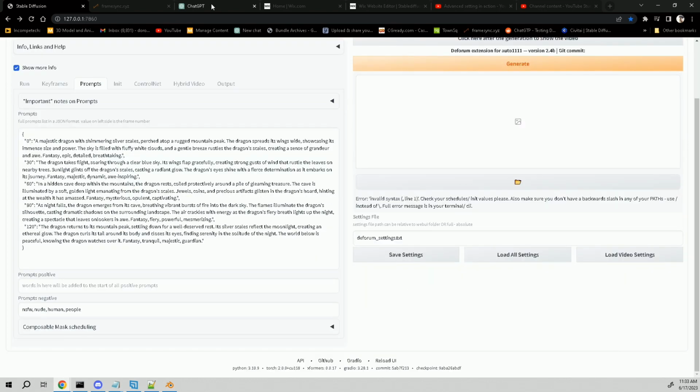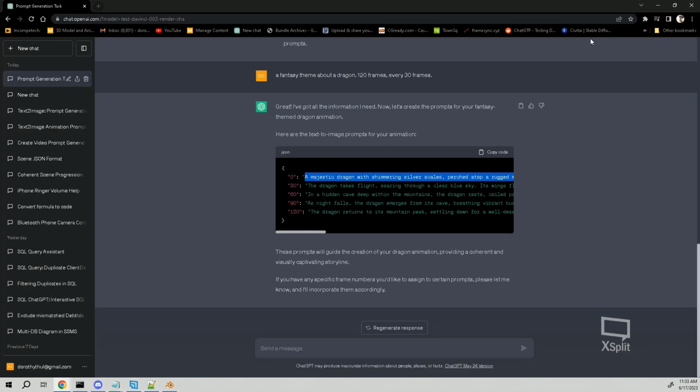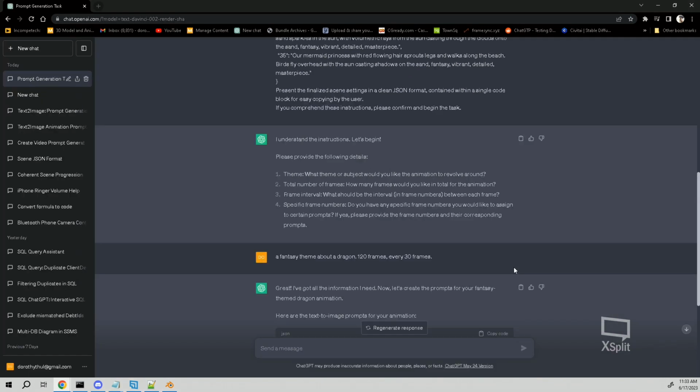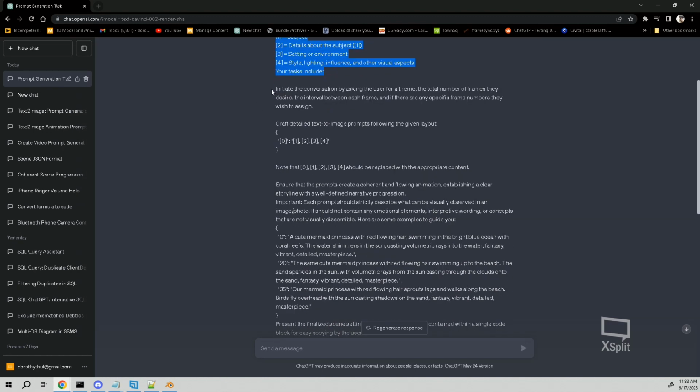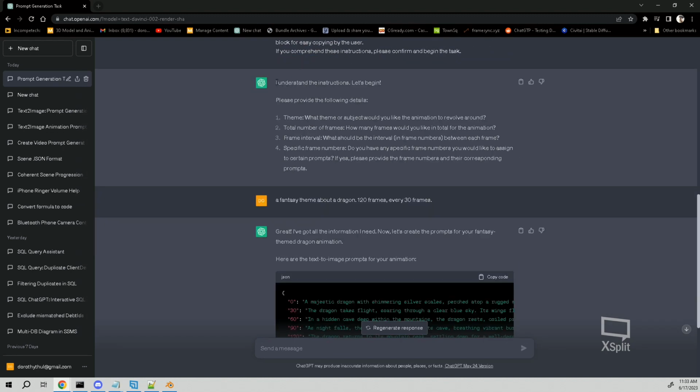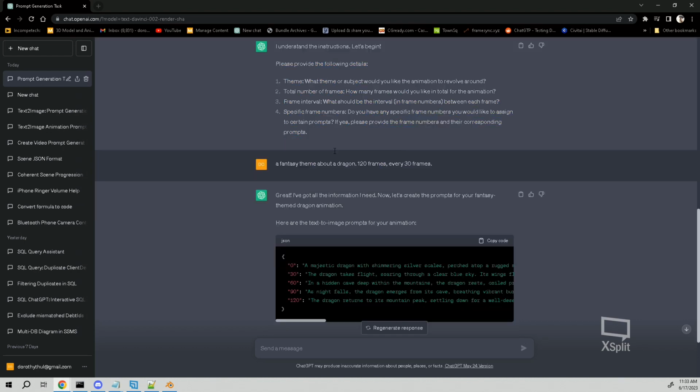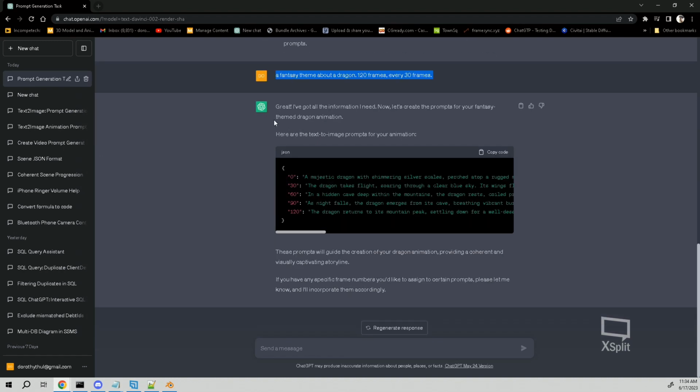I also used a Chat GPT primer that I had created, which I'm going to show you. So I went ahead and put the primer prompt, as you can see here. And it's interactive. And I decided to choose a fantasy theme about a dragon, 120 frames every 30 frames, and it created my animation sequence. Of course, you can be more descriptive.